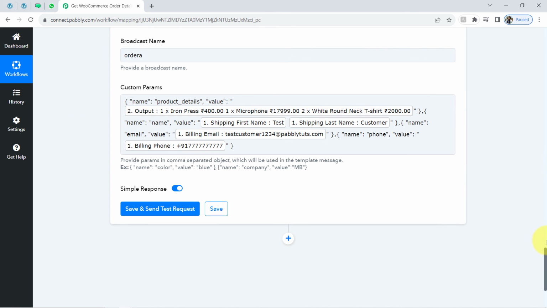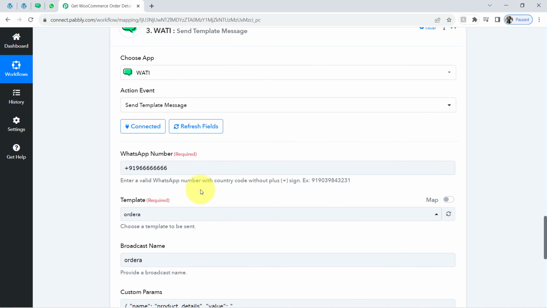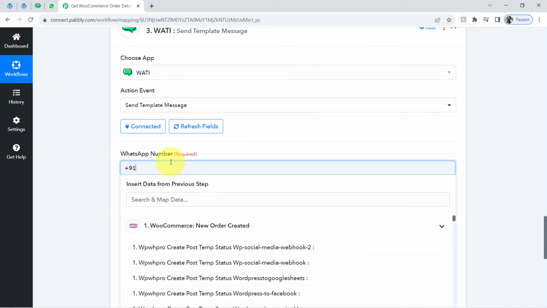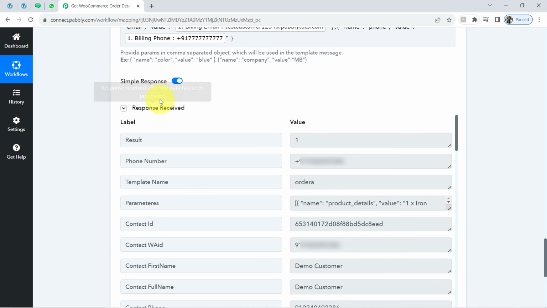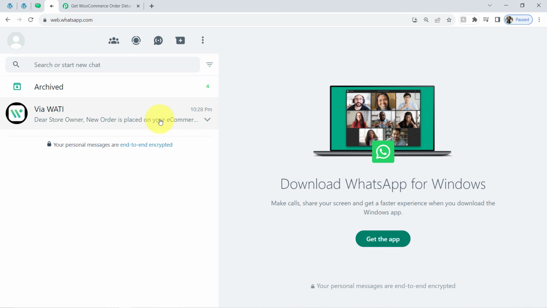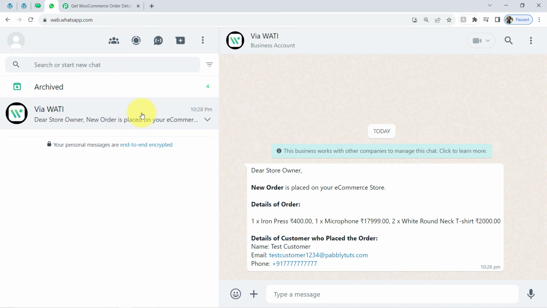Now finally I will replace this number, and then I will click on that final button and will show you how messages will be received. So I have provided the number, clicking on this button, save and send test request, waiting for the response. Well, the response is received, and this is my WhatsApp web, and here you can notice the message is also arrived, and it is the same message.